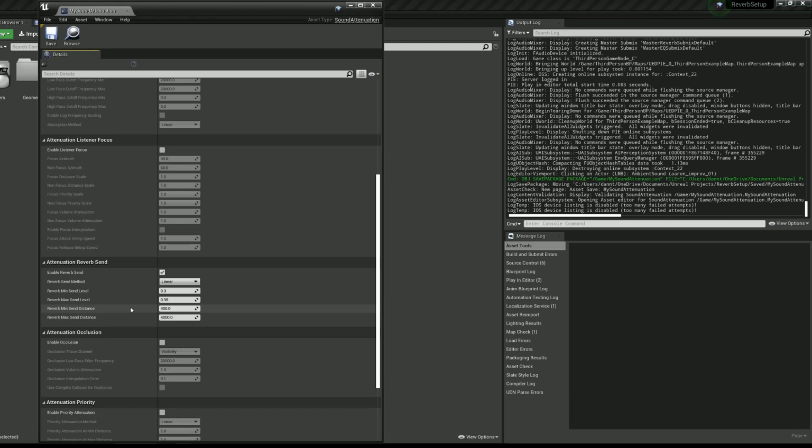So we have a min send level and a max send level, a min send distance and a max send distance. A simple map. And at the minimum distance and under, it will send 0.3, and at the maximum distance and over, it will send 0.95. So that's another scalar, right, on top of the other things. So this is how much of the sound is actually getting sent to our reverb.